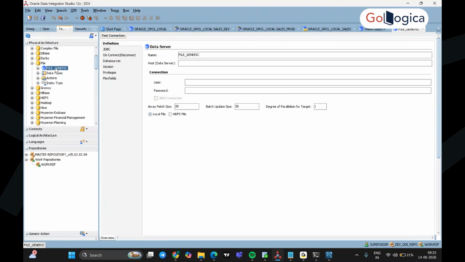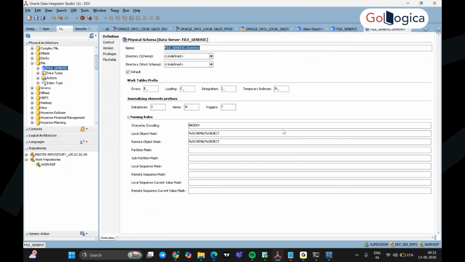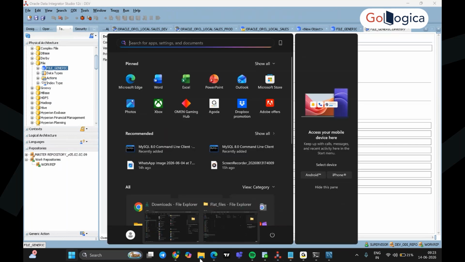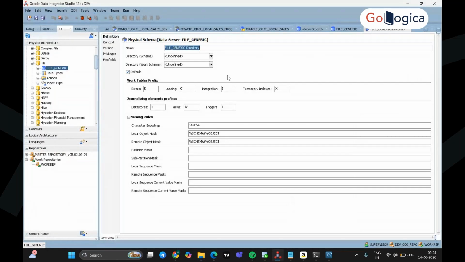Now we need to create a physical schema under that data server. Right click on file generic and create a new physical schema. I need to give the folder location. Go to the file explorer and copy the folder location where we had the flat files. Give that as the data schema, as well as the work schema, both the same. We need to paste it in the directory. In the same folder, the temporary files will also be created. Now save this one.